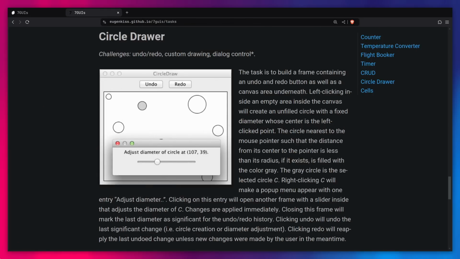Alright, for the next task, we're going to make a circle drawer. So we're going to have this canvas here where you can draw circles. When you click on a circle, it's going to be selected, so it's going to have a fill color. If you right click on a circle, it's going to open this context menu, so you're going to be able to change or adjust the diameter of the circle. And then lastly, you're going to have an undo and redo history.